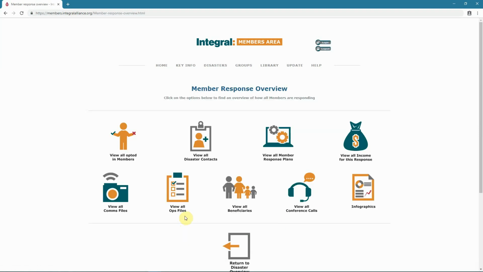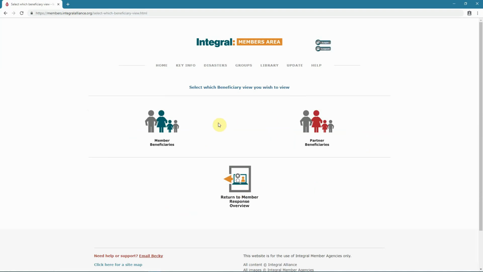And the same is true of the View All Beneficiaries icon. Here it allows you to view all the beneficiaries, both those served by members directly or served by members' partners, but there won't be any information there until you've been formally asked to report your beneficiaries at 3, 6 and 12 months into the response.